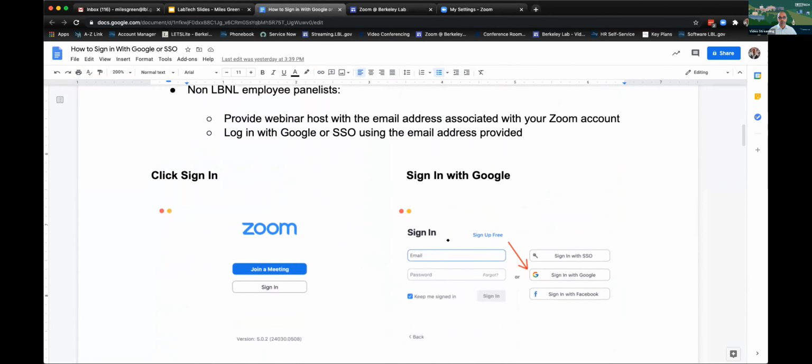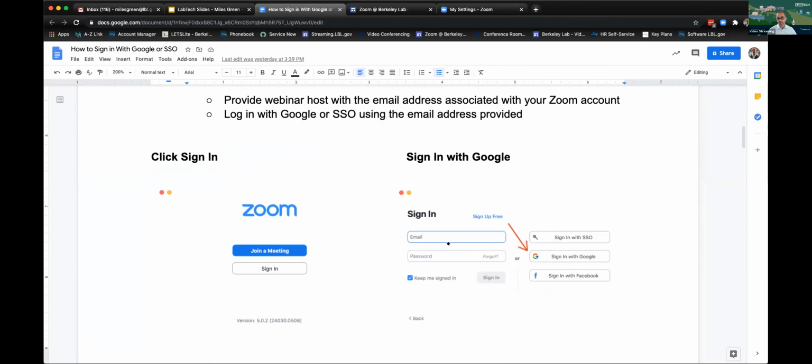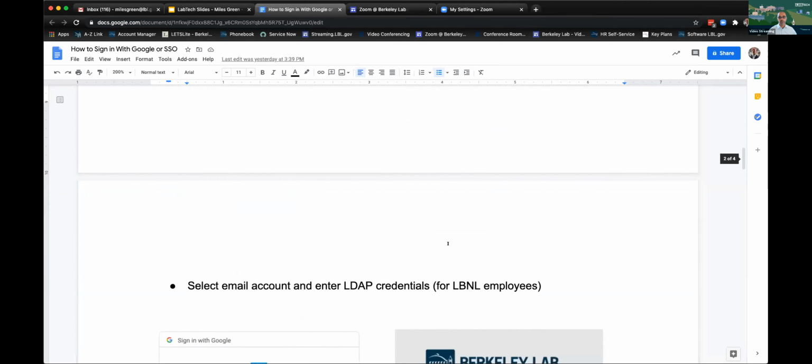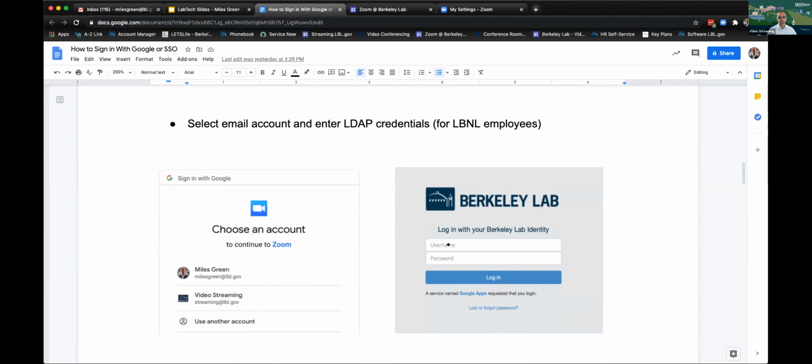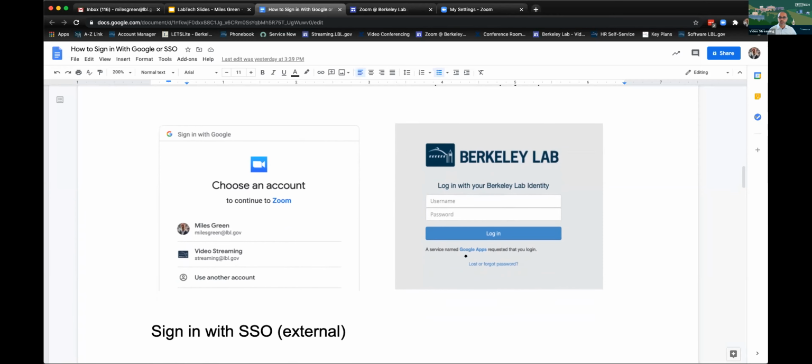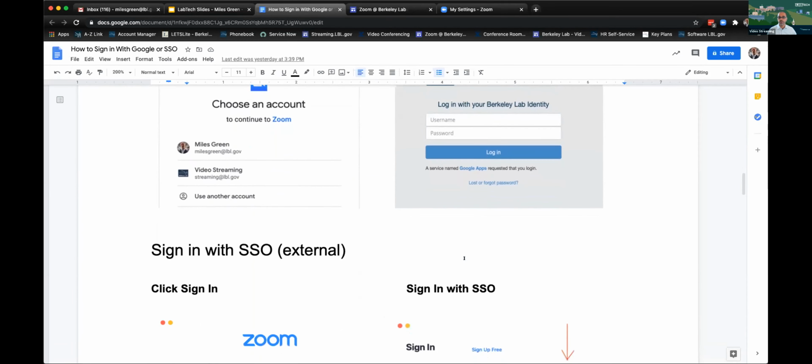Zoom always comes up with the option to join a meeting or sign in. We want you to sign in with Google. Okay, if you're already logged into the browser, as I am now, it'll just ask you to identify your account, choose your lbl.gov account. If it's the first time you're signing in the morning, you'll enter your LDAP, it may ask for your MFA, and you're in.